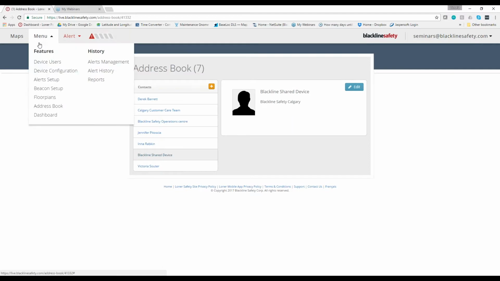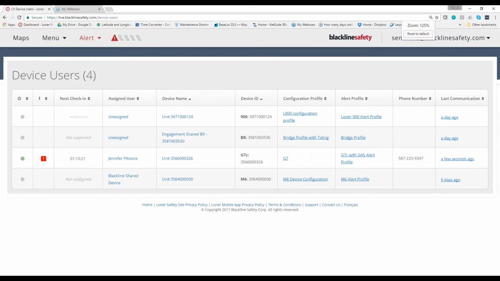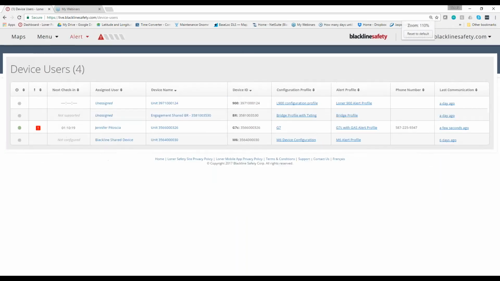So if I go to menu and go under device users, because these are the users of the device, you can now see it brings me to a list of devices in the account. Now, we are training on G7 today, so I will only be referencing G7. So we can see that Jennifer is assigned to this device. If I wanted to assign it to someone different, so I'm just going to make that a bit bigger so you can see it, everyone.